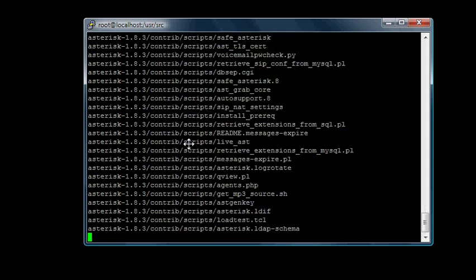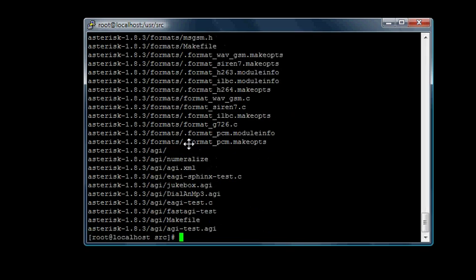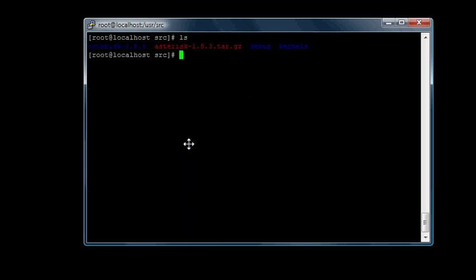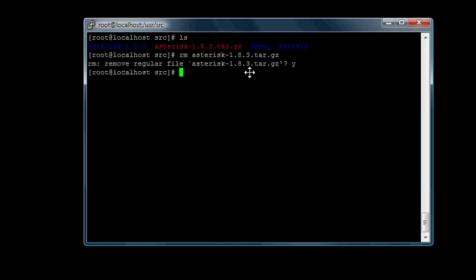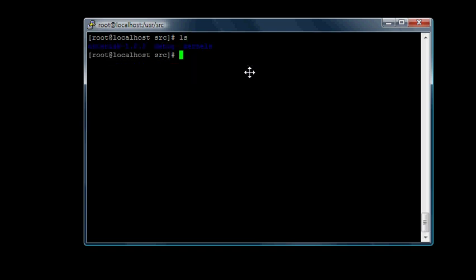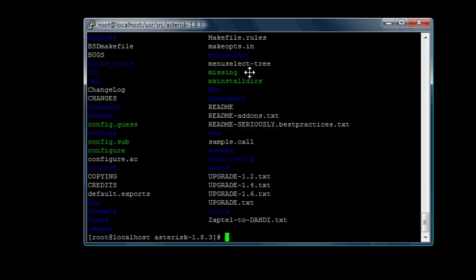Alright, so now it's not installed, it's just uncompressed. We do an ls, we see a new directory up here with the asterisk that was just uncompressed from this zip file or tarball. So I can remove the old tarball, we don't need it anymore. Delete that, and now I can change directory to the asterisk folder. I can see what's inside it. I highly recommend for people to read this.